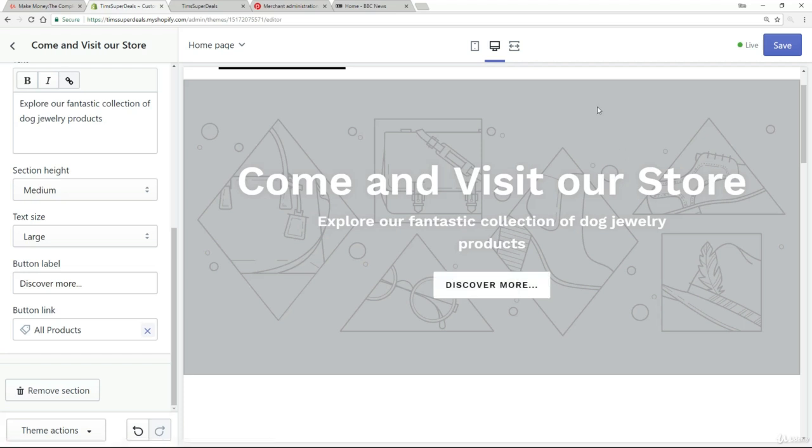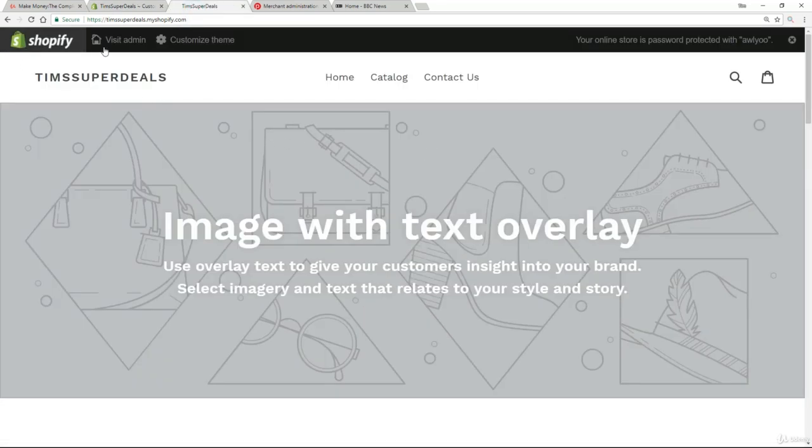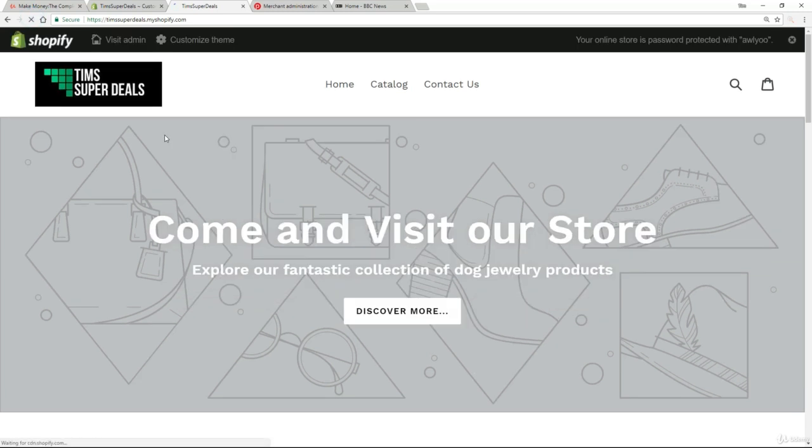Now let's not forget to save, of course. And just to be absolutely sure that it's actually happening on our site, if we go back here and refresh, then here you see the logo and all the bits and pieces that we've just been talking about.